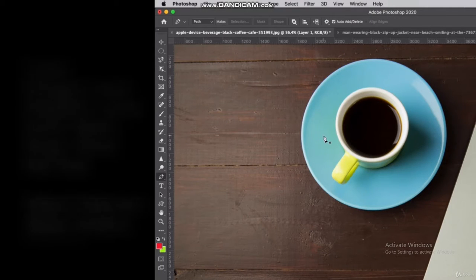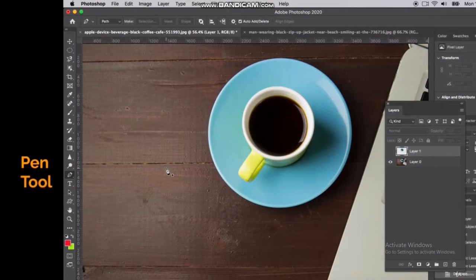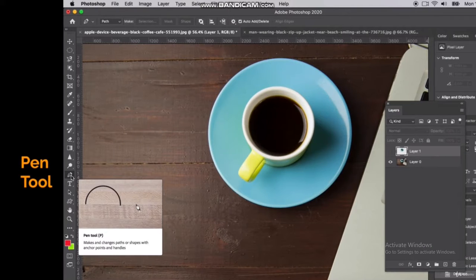So the pen tool is really good for complex shapes, and especially shapes that have a lot of curves to them, because the pen tool is really good with curves. We're going to be talking about the pen tool a lot in Adobe Illustrator. We're going to be mastering it. But in Photoshop, we're just going to do the very basics.